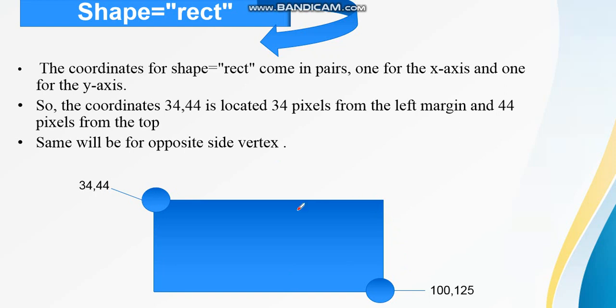Here you can see the image below. This is the rectangular shape and you can see the circles over here. These are nothing but the indication of the vertices of this rectangular box. The coordinates for shape rect come in pairs, one for the x-axis and one for the y-axis. That means, see here, this is your x-axis and this is your y-axis. So that is the reason here it is telling the coordinates for shape rect come in pairs. This will be for the x-axis and this will be for the y-axis.